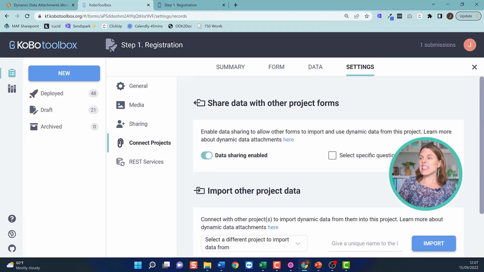Okay. Once that is done, now we're done with the parent form, okay? So now, to go back over that important point, in this form, we collected an ID number.